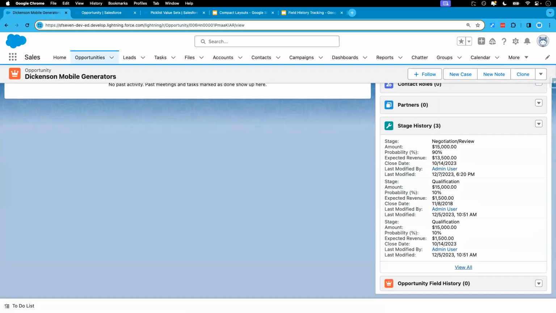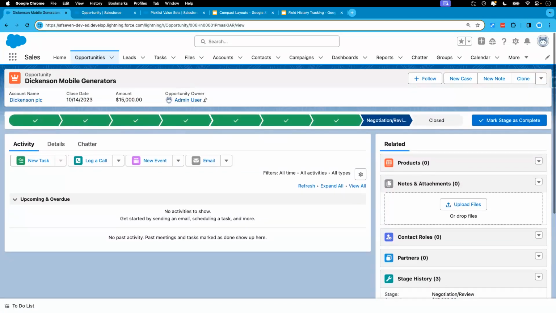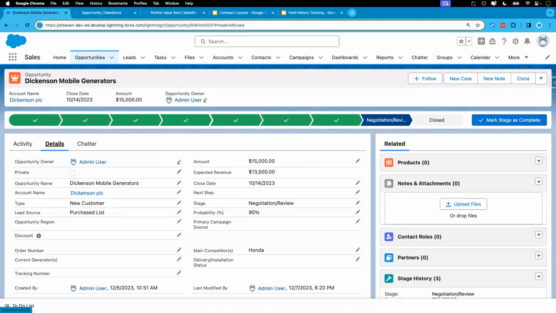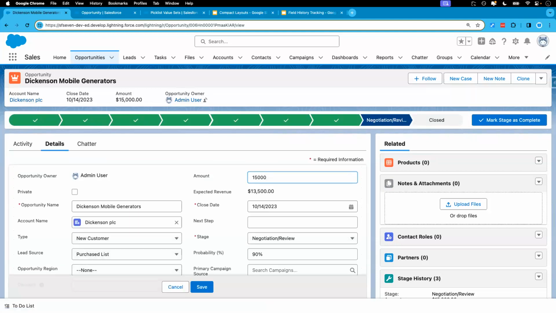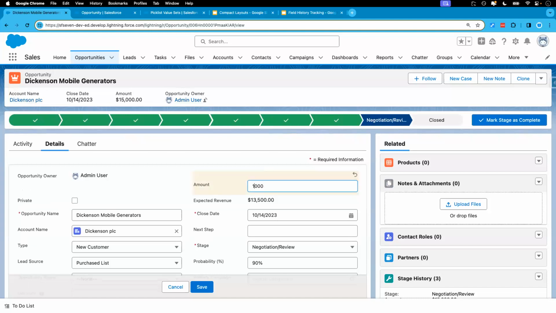And now you see this opportunity field history, right? It doesn't show anything yet. Why? Because no one has changed these fields yet. Now, if I go ahead and change these fields, let's say I'm changing it from 15,000 to 16,000, right? And click save.